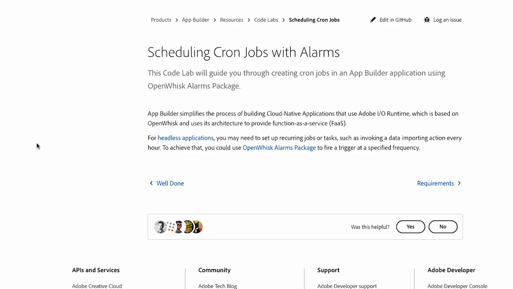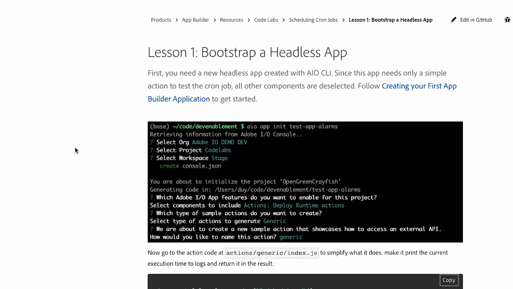Let's understand the theory part from Adobe's official document. AppBuilder runs on a serverless platform, which is basically Adobe I/O Runtime, and its backbone is OpenWhisk. OpenWhisk has a feature called Alarm. Using Alarm, we can define a Cron Job expression and associate it with the AppBuilder action. So let's have some example.